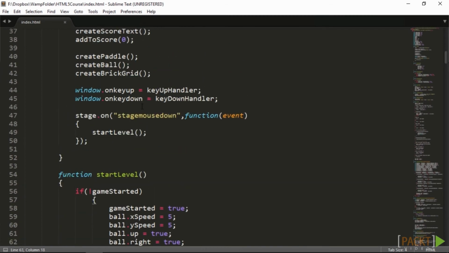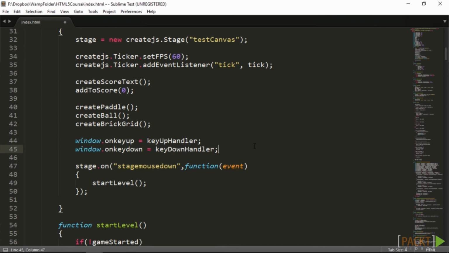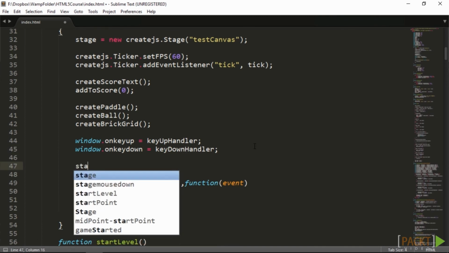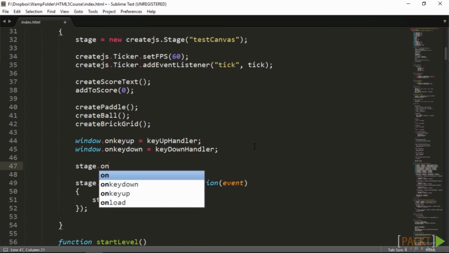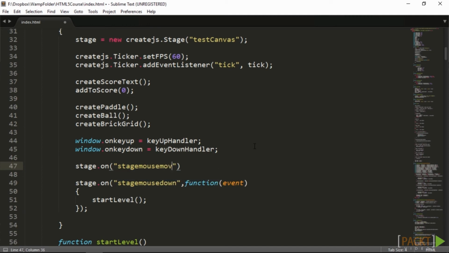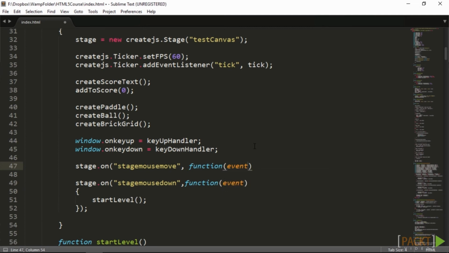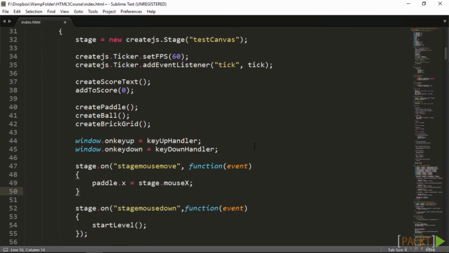So what we're going to do is, instead of using this command here, meaning in each frame change the location of the paddle according to the location of the mouse, we're going to take this command and we're going to call it only if the mouse actually moved. So we're going to use stage on. We're going to listen to the event stage mouse move, and we're going to create a function which will include the command we just removed from the tick function.